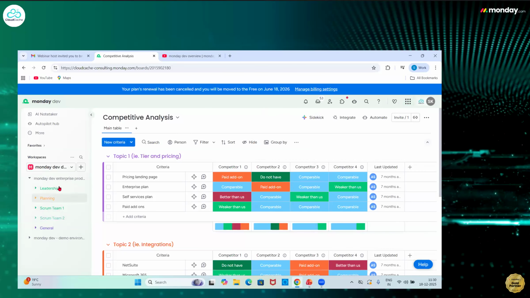In the navigation pane, we have some folders, the colored ones. We have the leadership folder, planning folder, Scrum Team 1, Scrum Team 2. And then once you click on any of the folders to see the contents inside them, we have those boards. So product roadmap, PRD templates, competitive analysis, feature requests, all these are boards apart from the different Scrum teams, which have their own boards like epics, tasks, sprints, bugs queue, and retrospectives.